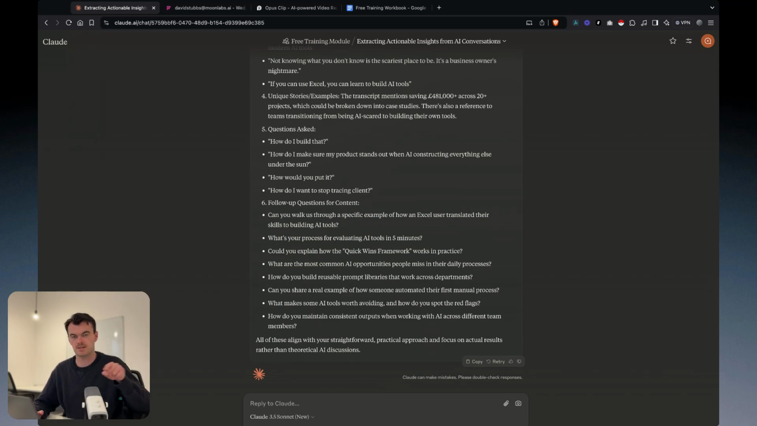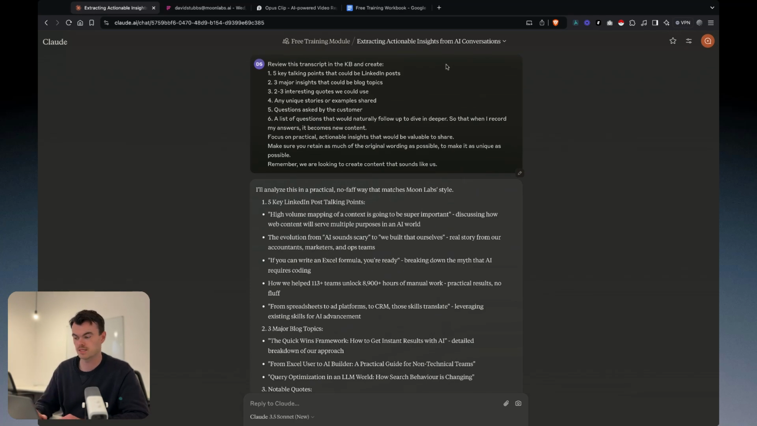This is like a feedback loop where I can sit down on a call with myself or with other people, spin up a load of content and ideas, take it away and say, right, follow-up questions from new content. Could I explain how the quick wins framework works in practice? What are the most common AI opportunities that people miss in their daily processes? I mean, this is pretty apt, right? Like this is really, really nice that if I was to then sit down and answer this on a call, like I'm kind of doing now, I would then just put this into Fireflies, extrapolate the transcript, and go and fire this prompt in there again.